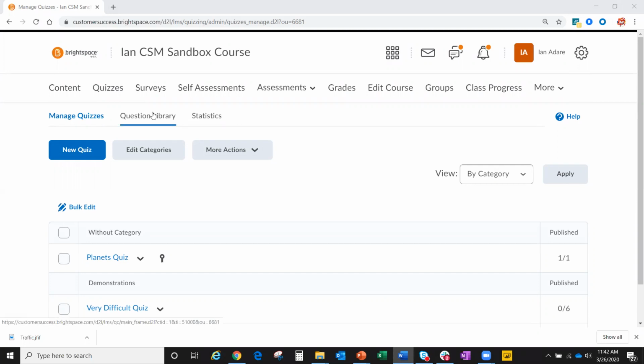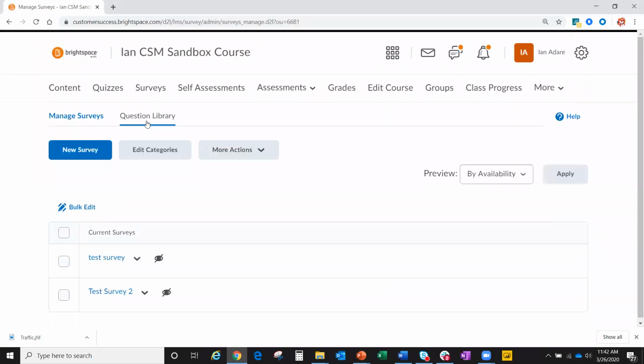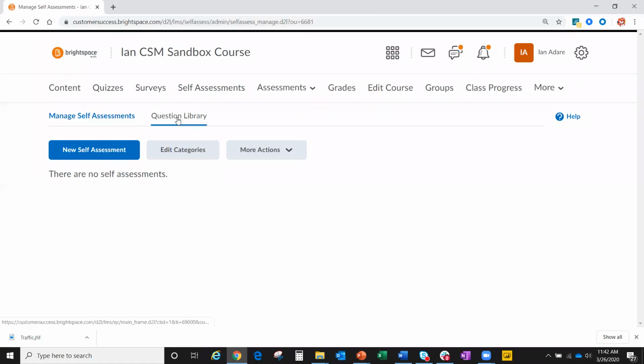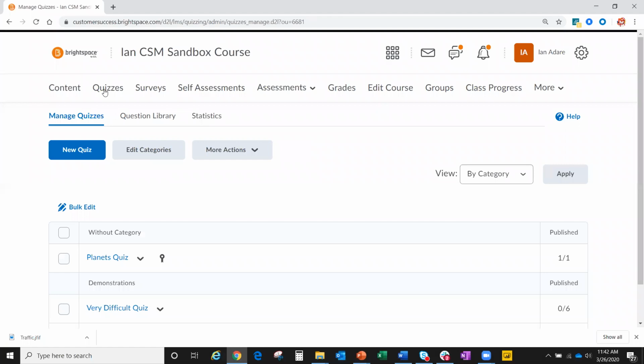We'll talk about those. The question library was my first tip, and you can see you can access it directly from quizzes. If I go into surveys, you will see the same link, and if I go into self-assessments, you will also see the same link to the question library. So question library is common amongst all those tools, and it's the one thing I strongly recommend you make use of.